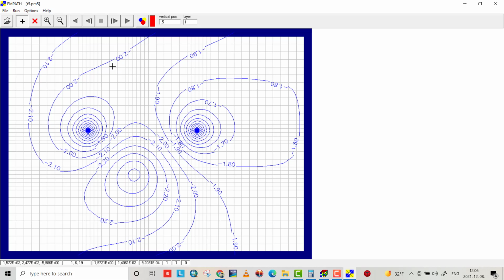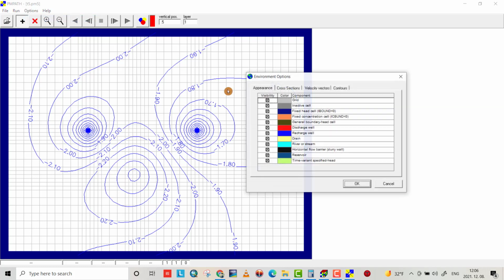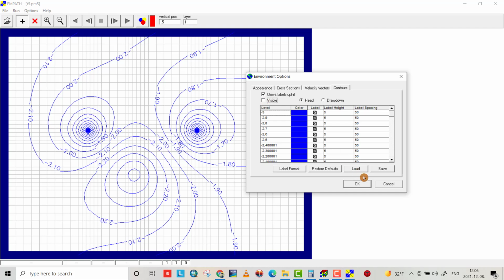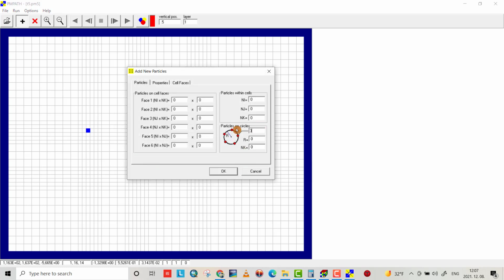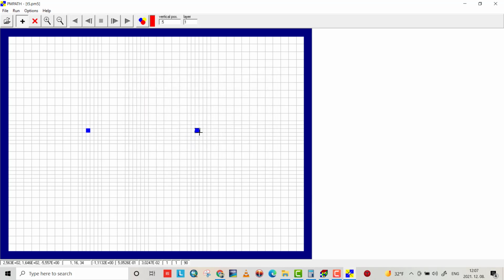And also, let's see how the particles move through the domain. Make the contour invisible. Okay, and provide particles. I want 30 particles, 2 meter radius, 3 layer. For here also. For the second layer, okay.